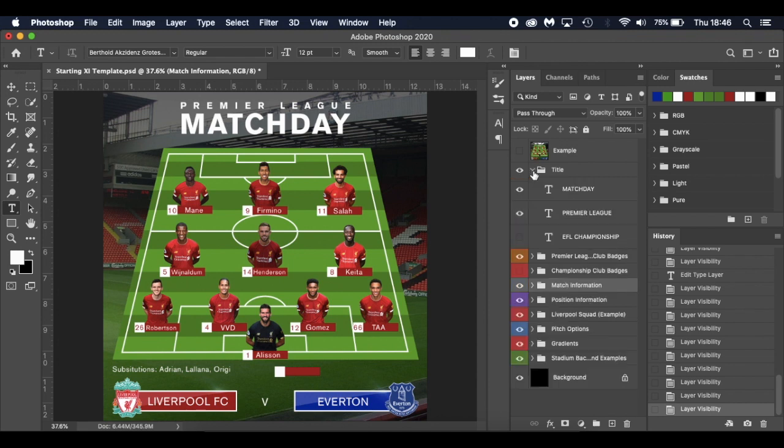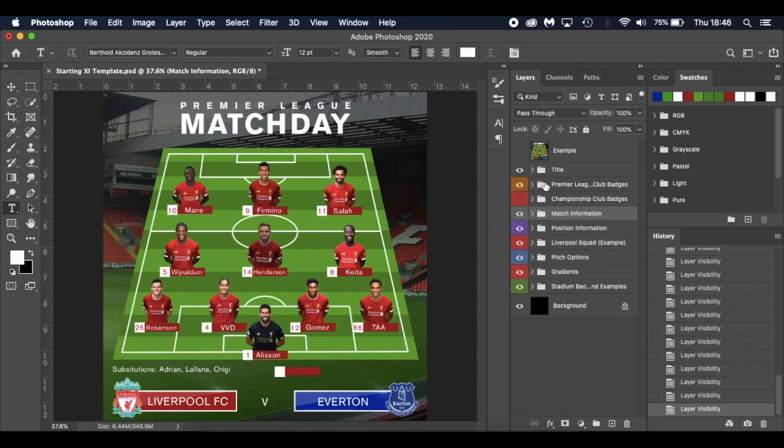So what options have we got? With the title then, got the option between EFL Championship or the Premier League. Again, I just chose these two leagues just to give you an example. If you've got another league that you follow, you can just change that around. So that's our title, it's customizable.